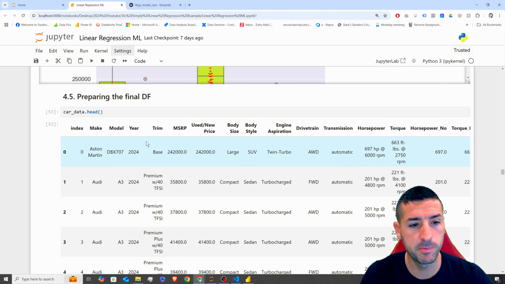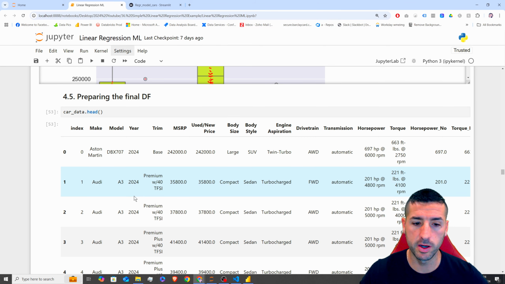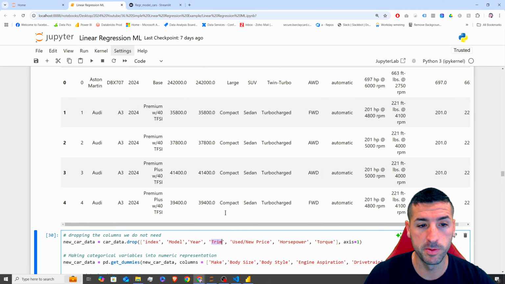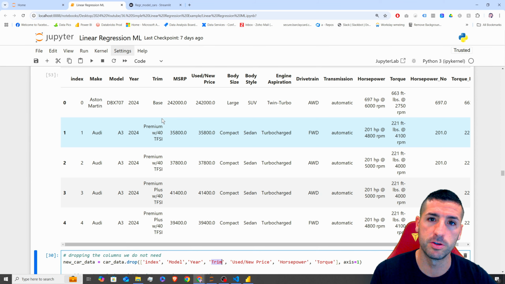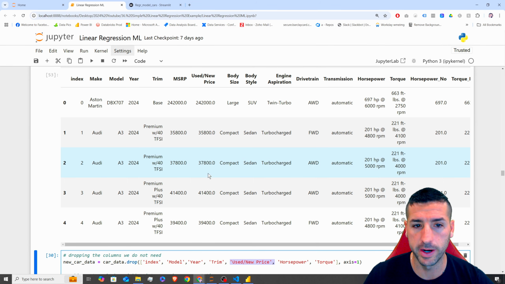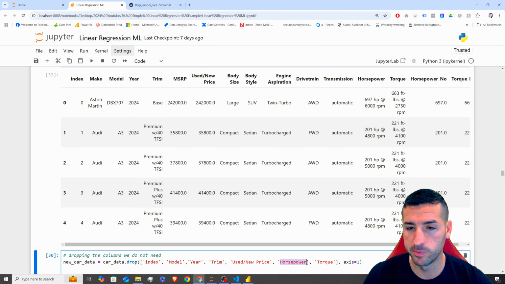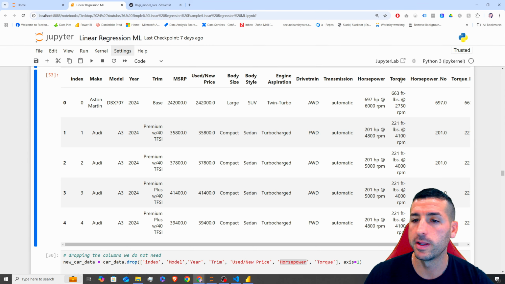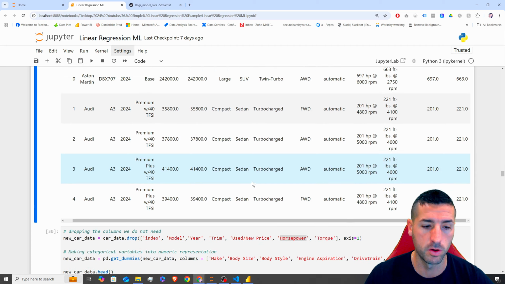Next, I'm removing year because we only have 2023 and 2024. If we had a lot more years, I was going to keep it. Then I'm removing trim because, again, I have a lot of different trim options and they are very specific per model, so they are not going to help me in my predictions. I am removing the used and new price because it's basically almost exactly the same as MSRP. I'm removing the horsepower text column because we've created the number column. And the same case with torque, I'm removing torque because we created this new torque column.